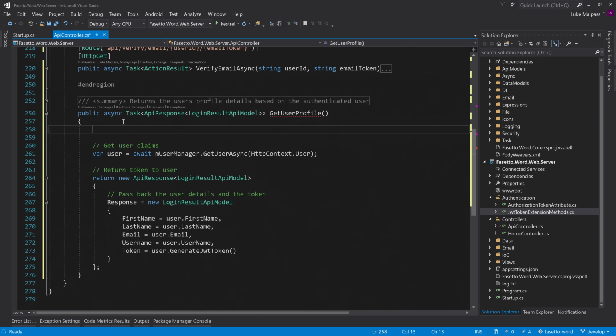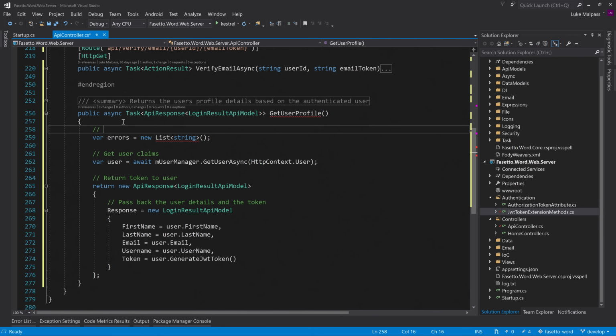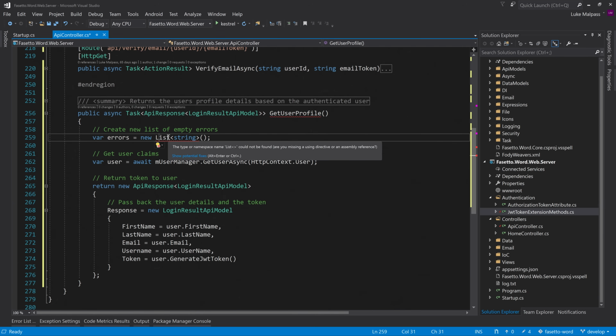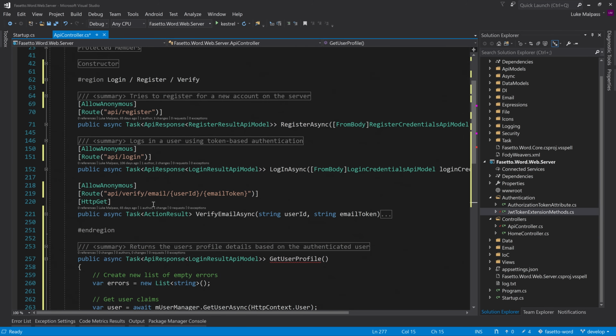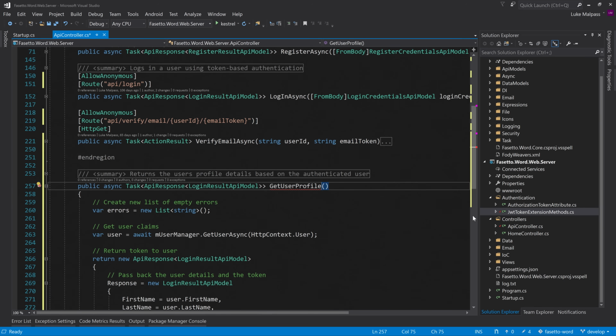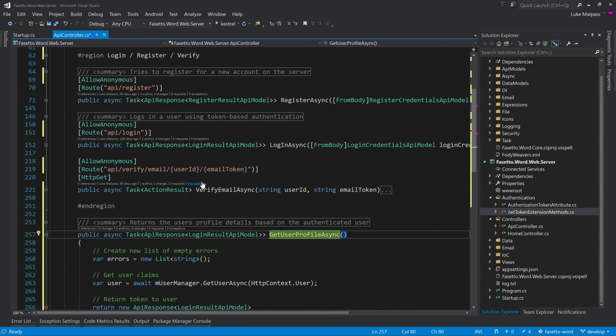Right, so the other thing we'll also need is a list of errors, or basically a list of string, which will be errors. Create new list of empty errors. And this is because the call to the data side of things, the entity framework, can fail for multiple reasons, and it can return multiple errors as well. And as we've done somewhere else, let's change that to async is the name. We've done somewhere else in code the same logic of errors.